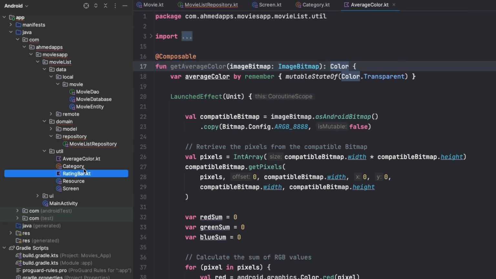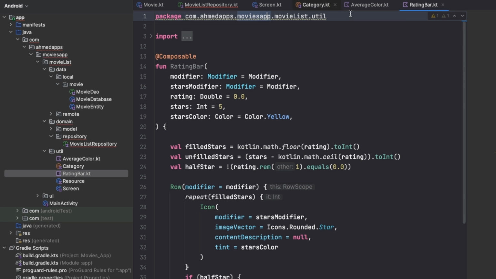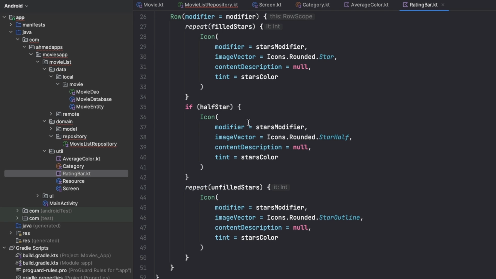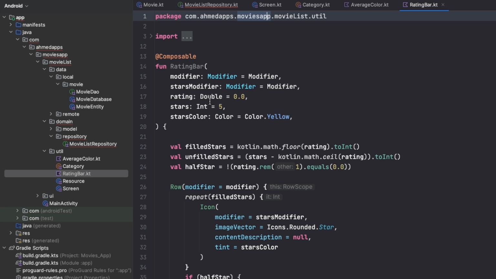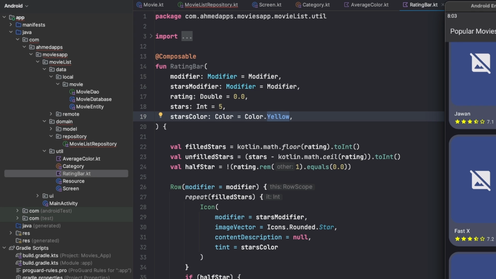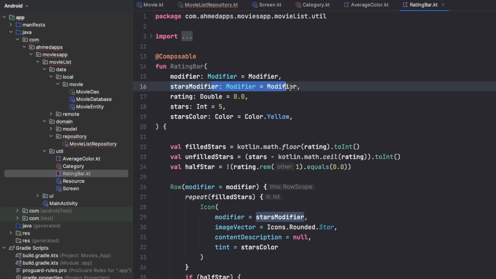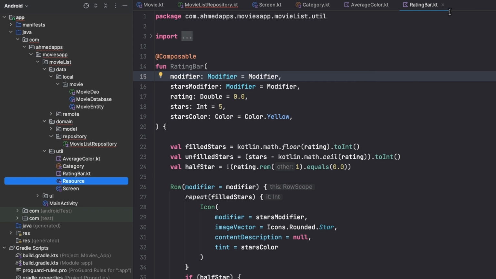And then the last thing is the rating bar, which is something I also made a video about, which is just a rating bar composable, in which I'm going to just leave this as default. I want to have five stars. I pass the rating that I get from the movie, and then the color will just stay yellow to have now this rating bar like this. So this is the stars modifier to get the stars bigger or smaller, and then this is the entire row modifier if I want to surround this with some color or anything, or have some background color. So yes, this is what we will have inside our util package.